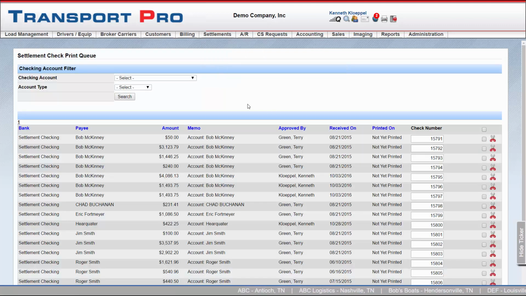The Settlement Check Print Queue window will open and display all of the checks that are ready to print. If you have multiple settlement checking accounts, you can filter by checking account or account type. By default, the system will iterate the check numbers starting with the next check number in sequence. You can change the check numbers here as necessary, and clicking the down arrow after changing a check number will renumber all of the checks on the screen.